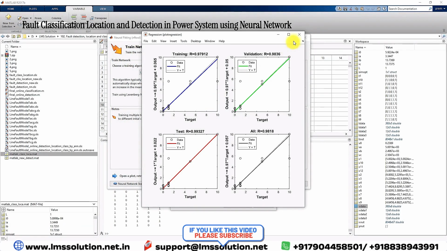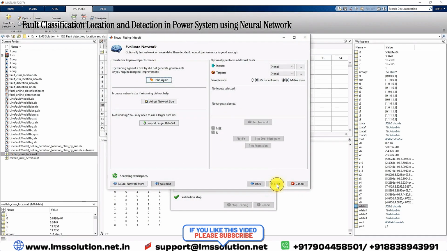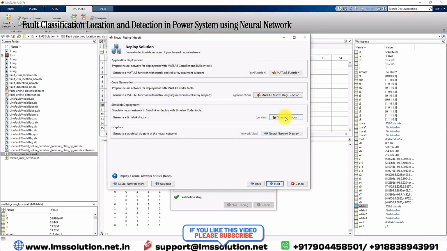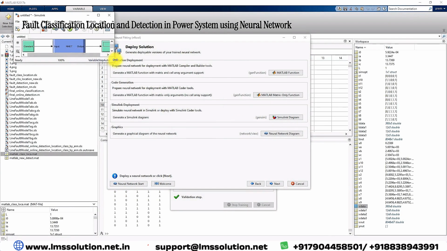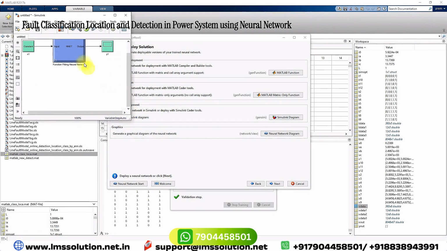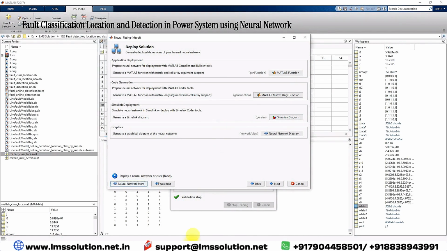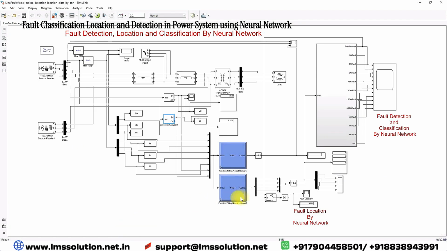That is the meaning. So next you click the next button, and then you can click Simulink diagram, because we are going to use this neural network and the Simulink diagram to detect the fault, detect the location, and then classify the fault. So just click this one, and then you can use this model in the Simulink diagram for detecting the fault, classifying the fault and finding the location of the fault. Already we developed that one, and here we have it in detail.